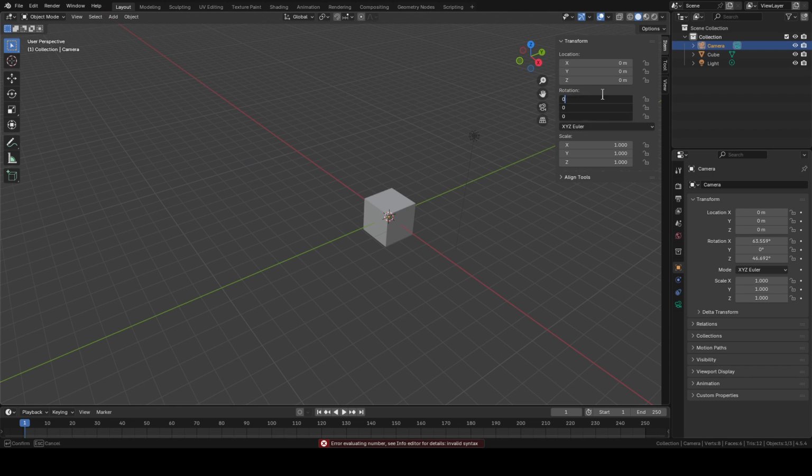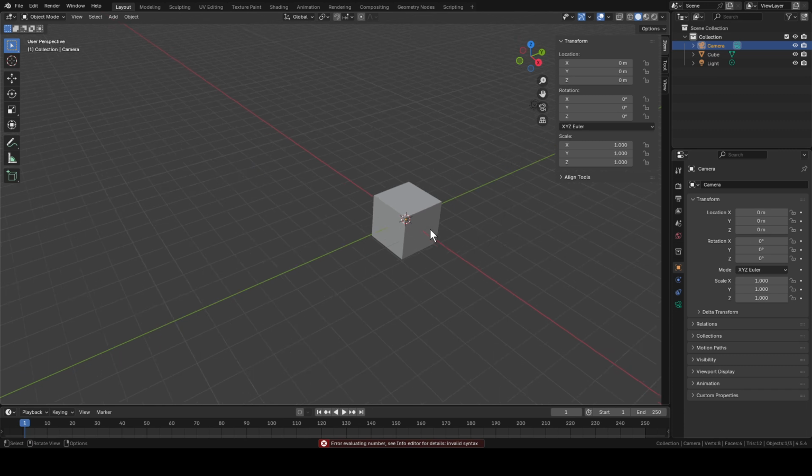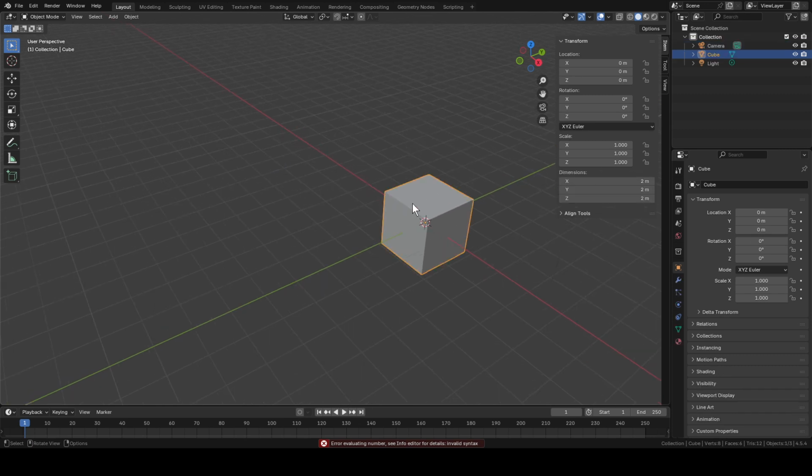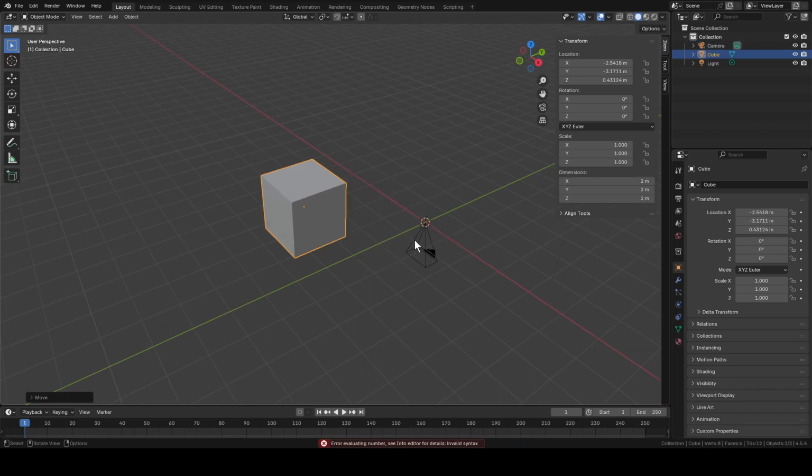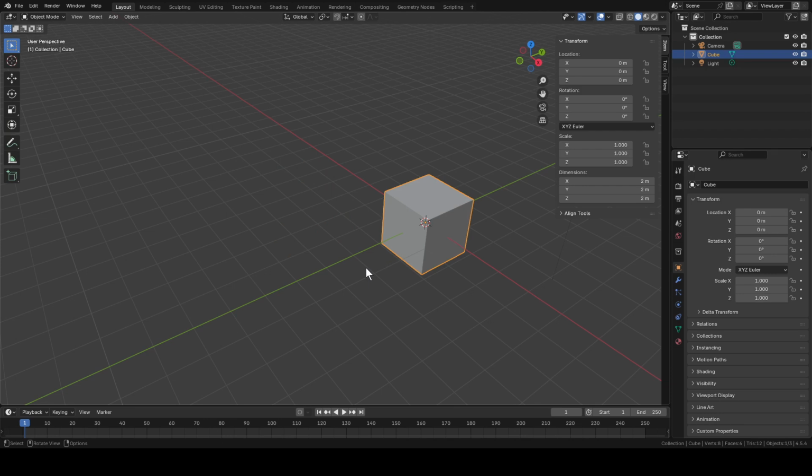For those of you who want the camera to match the exact angle of your current viewport, there's a shortcut for that too. Press Ctrl+Alt+0. This snaps the camera to the view you're currently looking at, aligning it perfectly with your perspective.